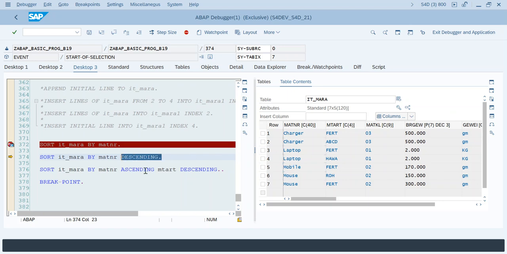If I sort it in descending order, what happens? Mouse will come first, mobile next, laptop after that, and then charger. Press F5, mouse first. Now what I want to do is, based on material number, sort it in ascending, but based on material type, sort it in descending order. That means there are two columns. If I sort both columns in ascending order, what happens? First A, B, C, D will come, or will it only consider this column? If I sort both in ascending order, charger will come first with ABCD, FERT will come next, correct? Do you agree?